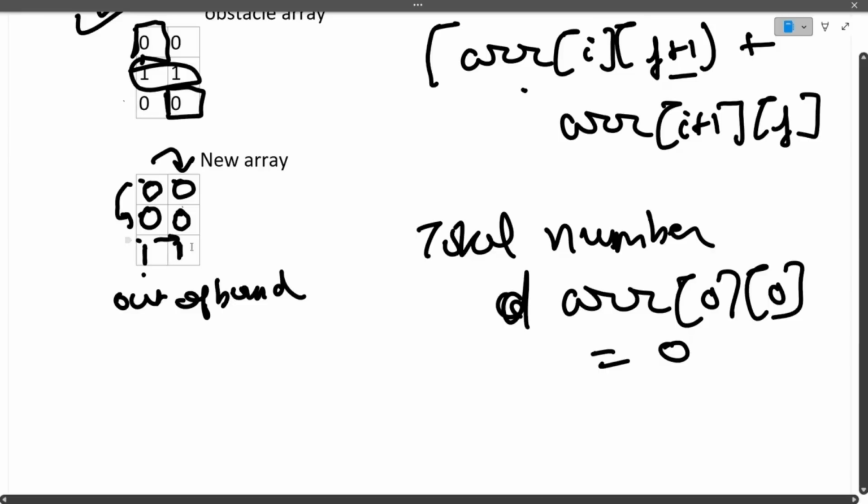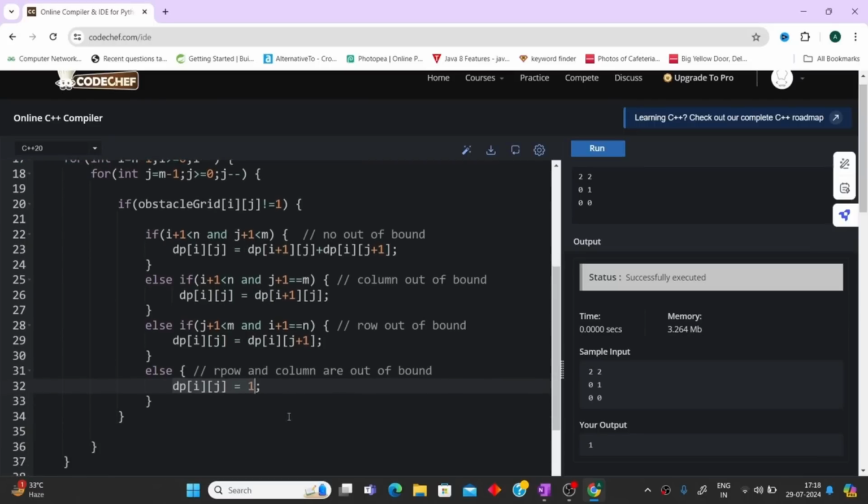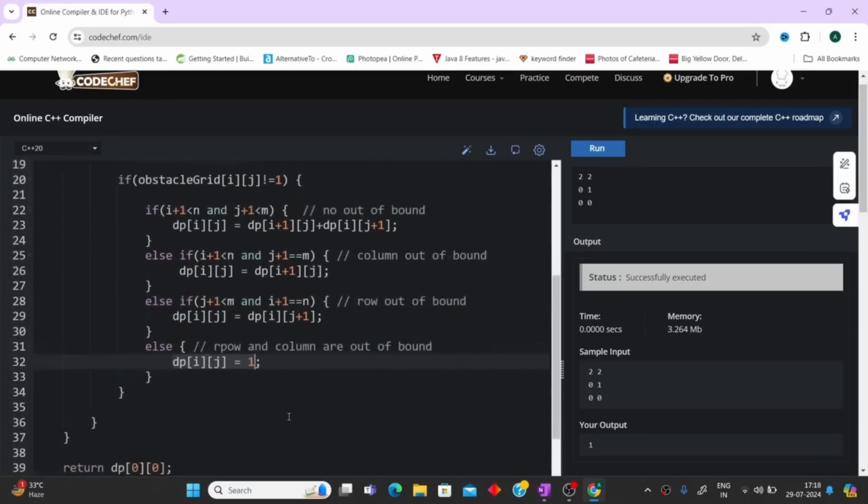We will be placing 1 there because if the robot is at the bottom right cell, then how many ways are there to reach the bottom right? There is only 1. So if both row and column are going out of bound, it means we are at the last cell, the bottom right cell. Therefore, dp of i plus 1 j, dp of ij is 1 only. I hope this is clear to you.